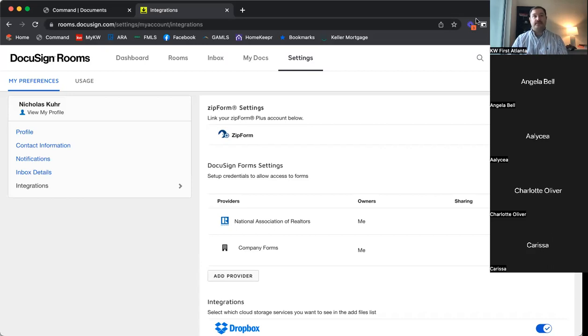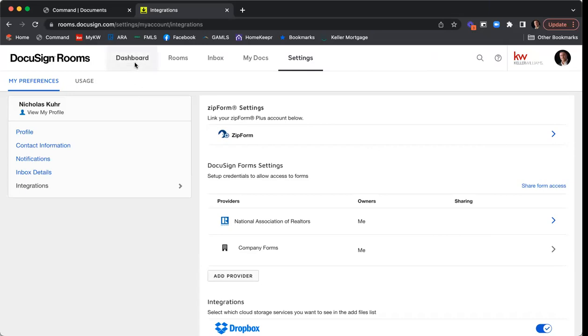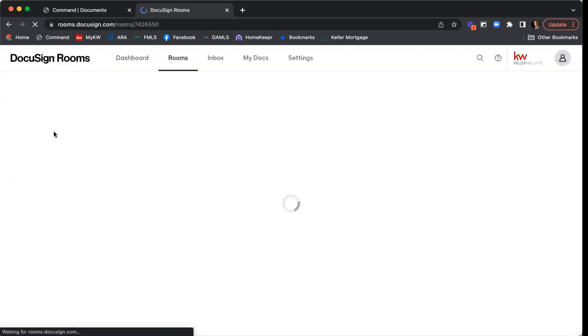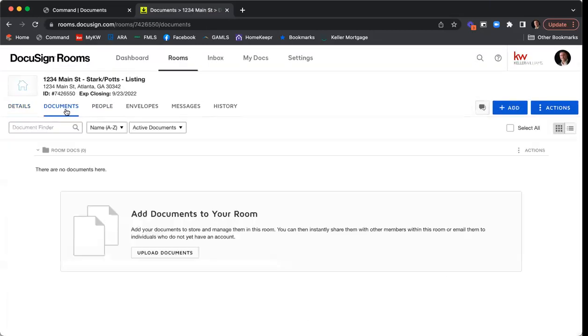All right. So I'm going to click on dashboards. I want to go back to the room that I just created. And here's my room. And then I'm going to select back into documents, because let's kind of pretend that we didn't have to confirm our NERDS ID. We just click start a transaction and it takes me right here into the documents tab within my DocuSign room.